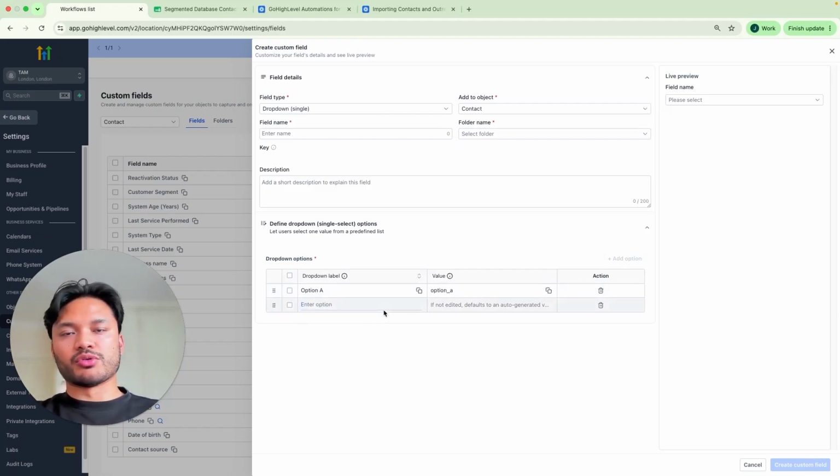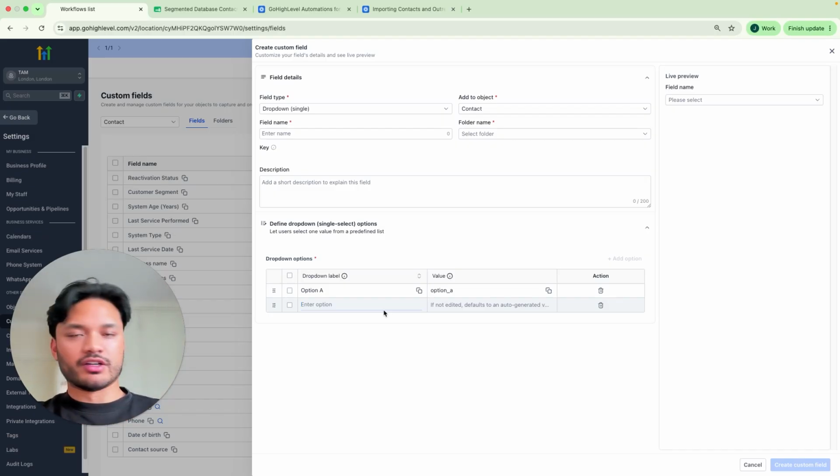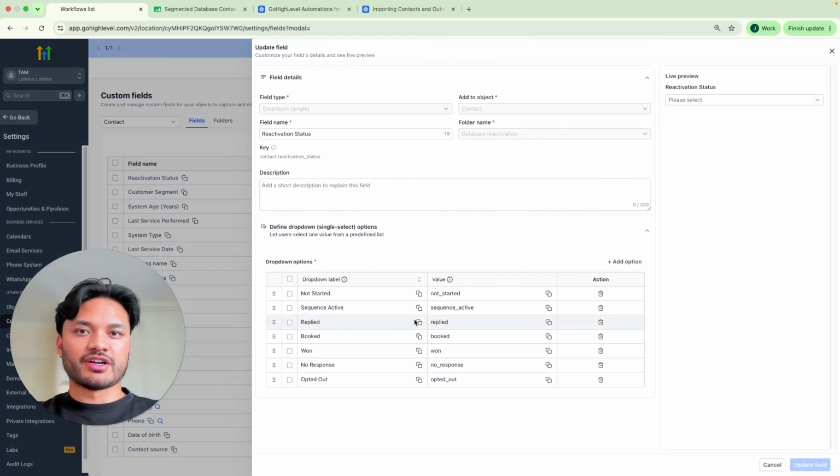So in my example, it was sequence active, perhaps they've opted out. These are all the kind of different reactivation statuses that you could have. So for mine, the stages that I had as part of reactivation status were not started, sequence active, replied, i.e. the contact has replied, booked, which I guess is pretty similar to booked, no response, and opted out.